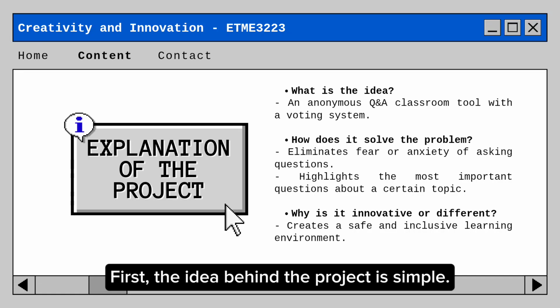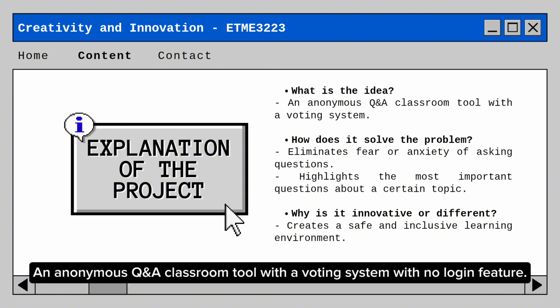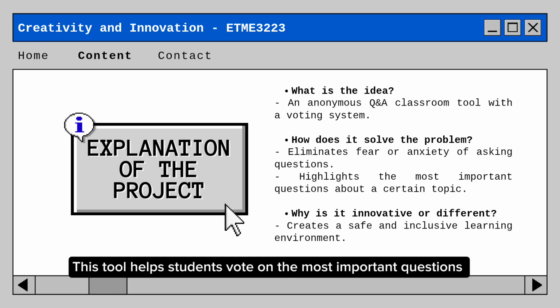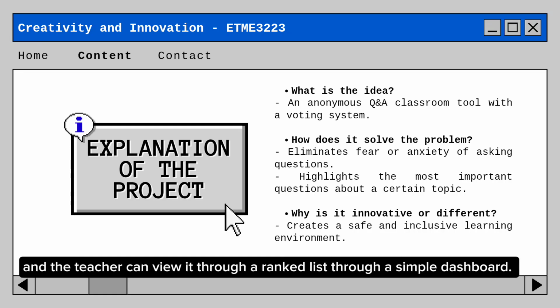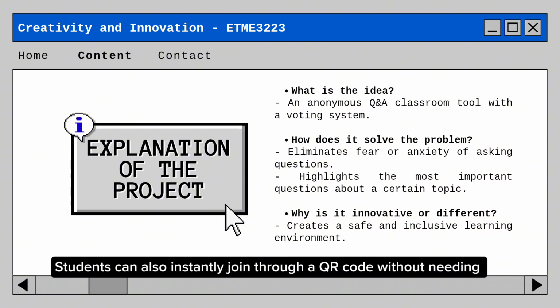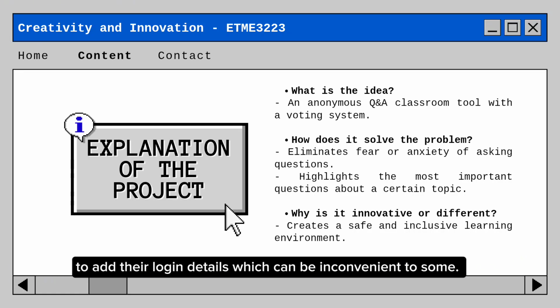First, the idea behind the project is simple. An anonymous Q and A classroom tool with a voting system with no login feature. This tool helps students vote on the most important questions, and the teacher can view it through a ranked list through a simple dashboard. Students can also instantly join through a QR code without needing to add their login details, which can be inconvenient to some.